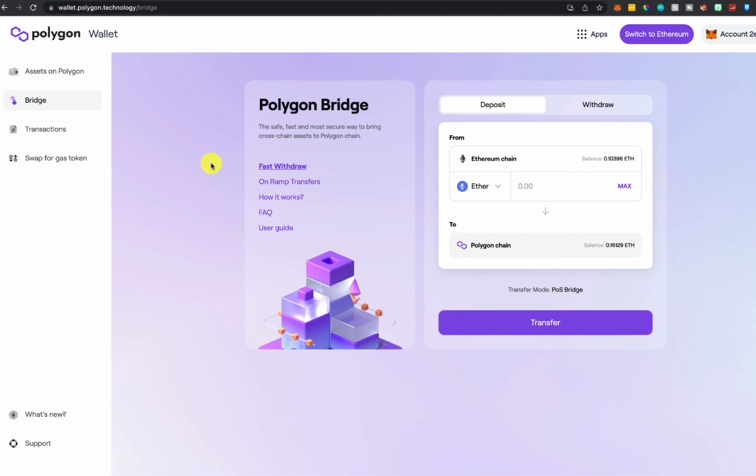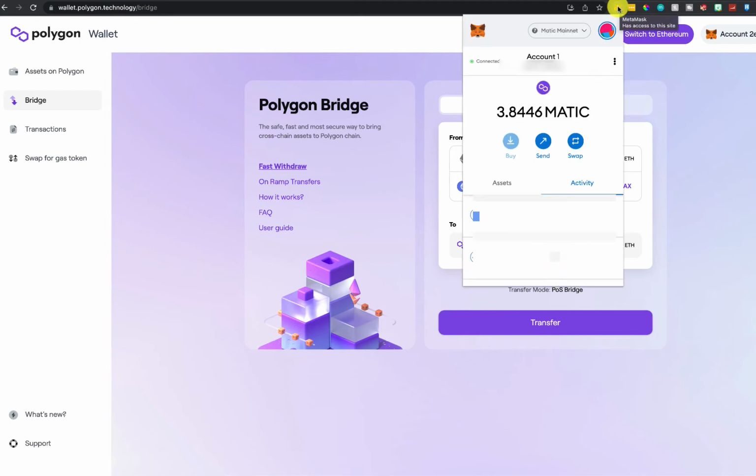In this video, we're going to do a very simple tutorial that's going to show you how to withdraw funds from Polygon and put them back on the Ethereum mainnet. So first things first, I am on my Matic account here. You'll see up at the top, Matic account, Matic mainnet. Yours might be a little different wording.